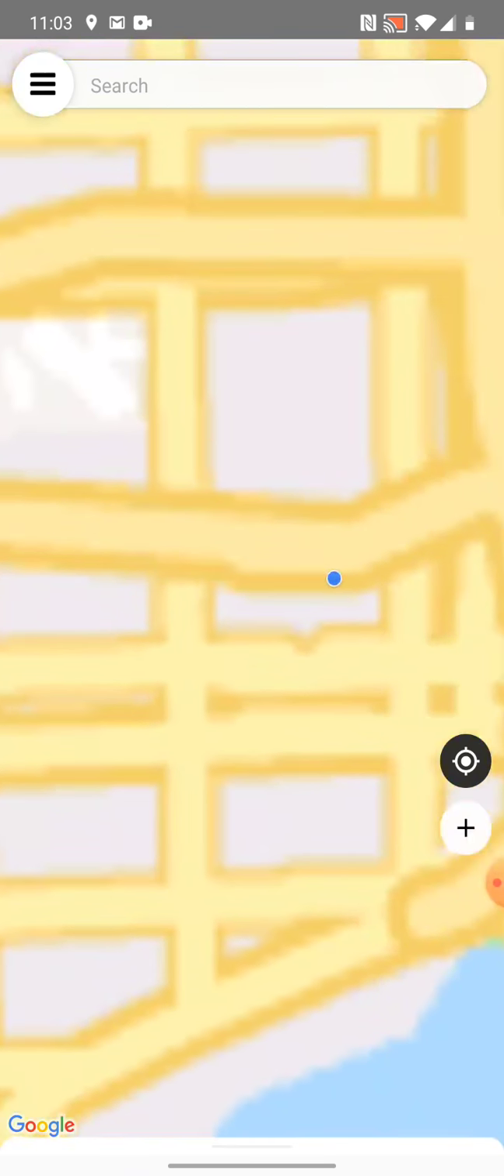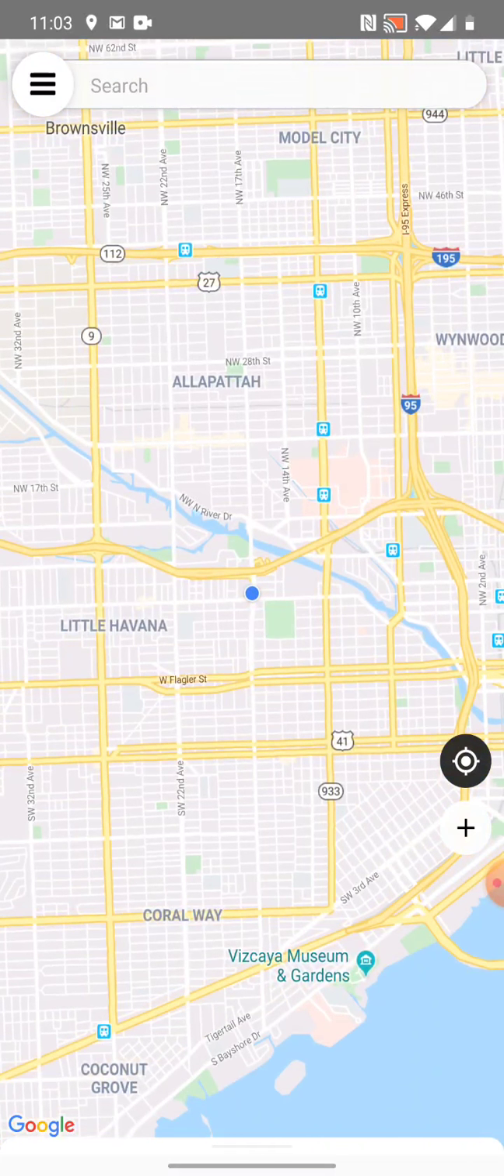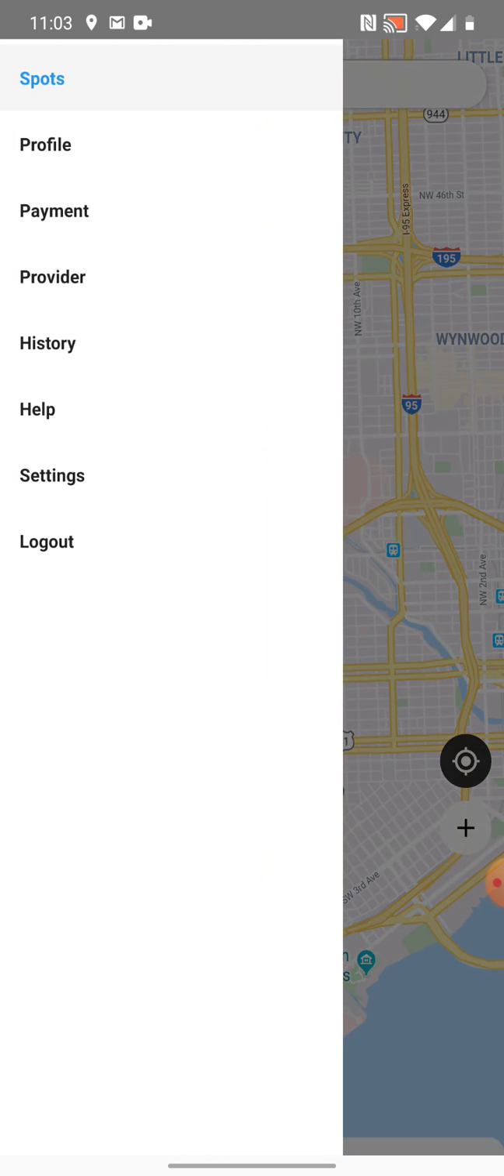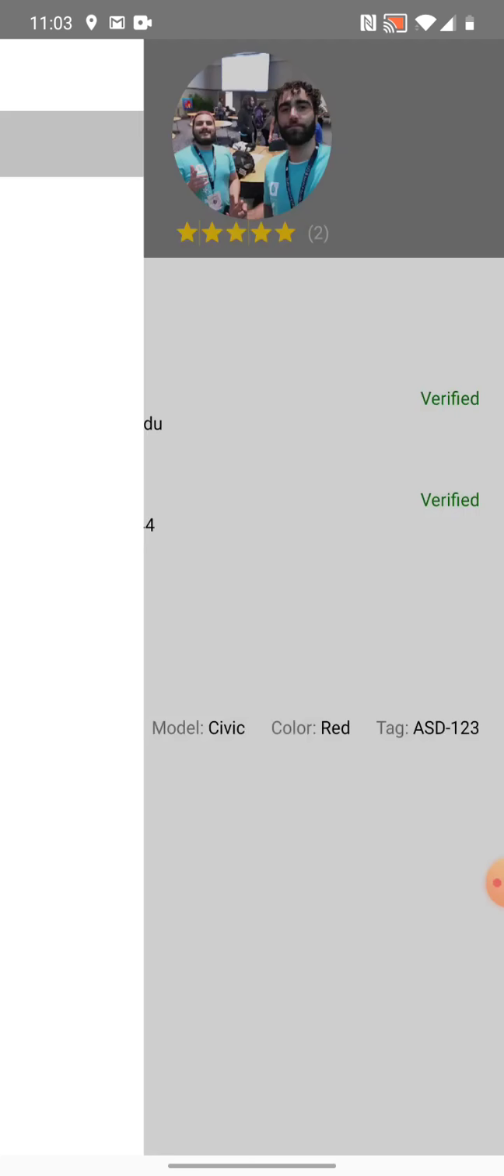Right now, this is the main screen of the application. Once you're logged in, you can see the map and the menu at the bottom, with a search bar and a drawer at the bottom. First of all, the main thing you may want to do at the beginning is customize your profile. To do that, you go to the menu over here on the left, and you go to profile.